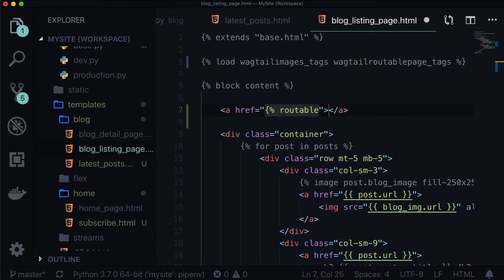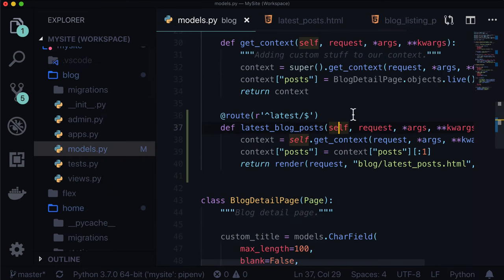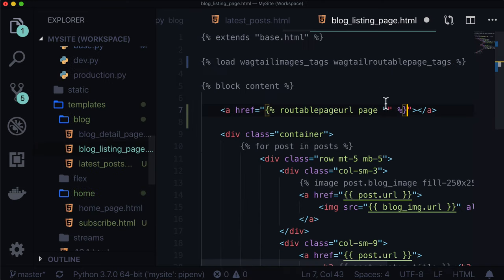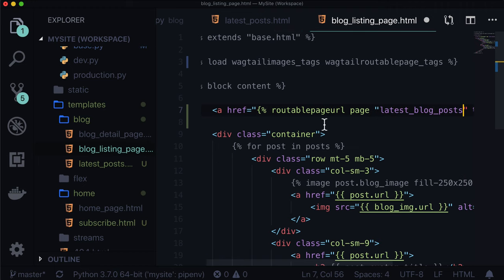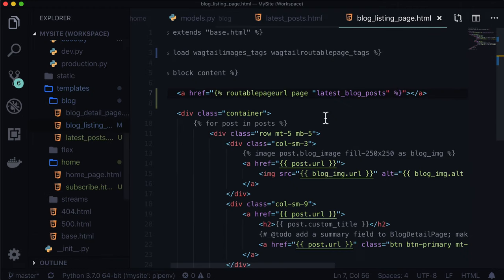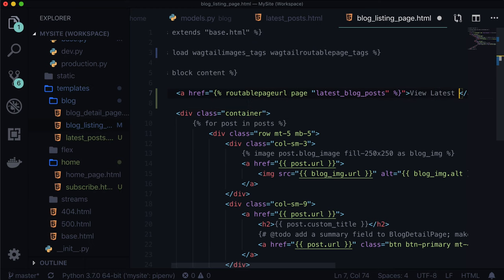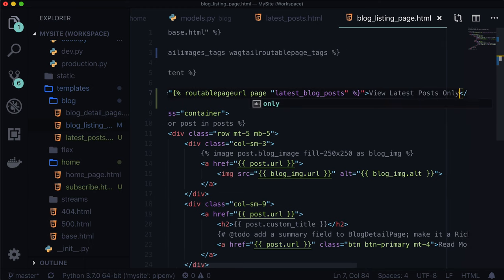routable page URL, page, which is the equivalent to self. In this case, we're going to say page. And then we need to give it one parameter in here. And that one parameter needs to be a string, which needs to be some way of telling what this is. Now, by default, we can use the method name. So let's go ahead and throw that method name in here, which is latest blog post. Latest blog post, and let's say view latest posts only.